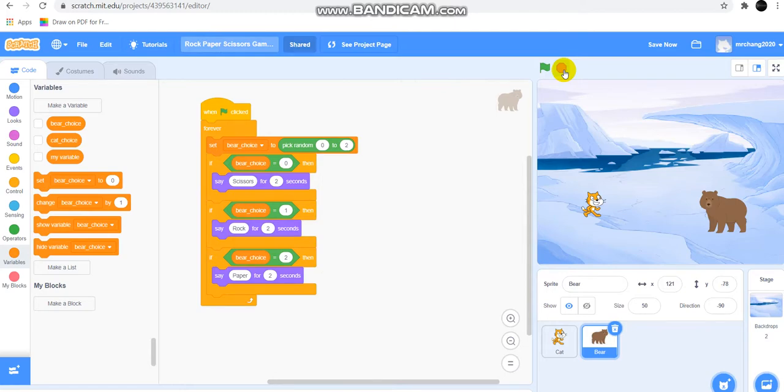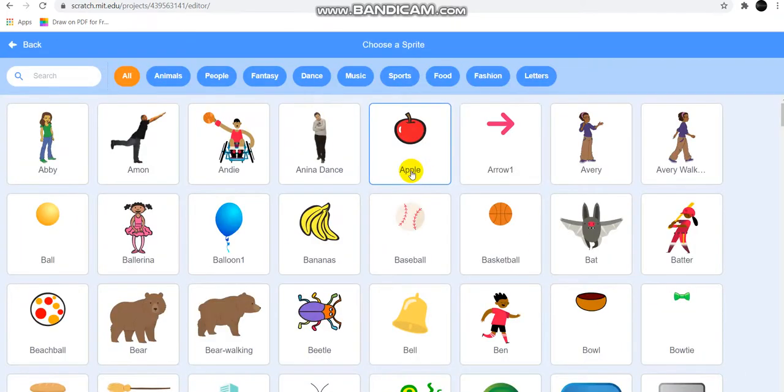Okay, now we need to find a way for some sort of scorekeeper, right? I guess it would be cool if we could see who's winning after so many of these rounds that they do, right? So one way we can create a scorekeeper is we can create another sprite. So let's see, we can choose another sprite.